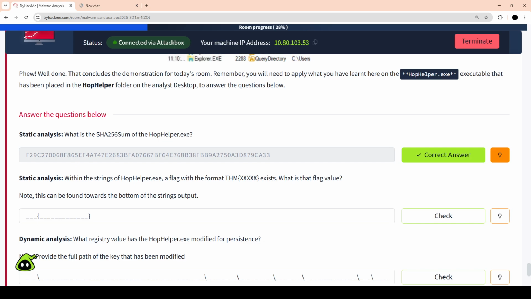Let me just do this again. Edit unavailable: F29C270068F865EF4A747E2683BFA07667BF64E768B38FBB9A2750A3B879CA33. That's it. That's the entire value.